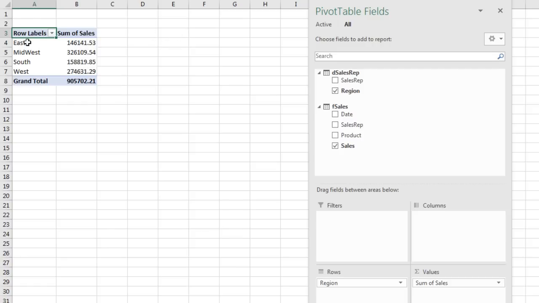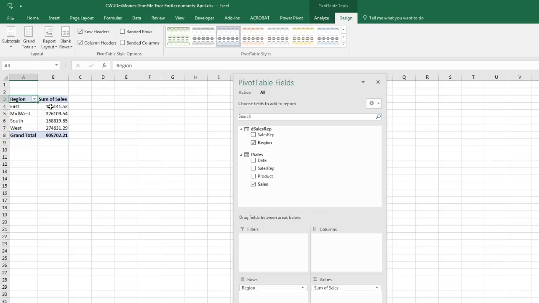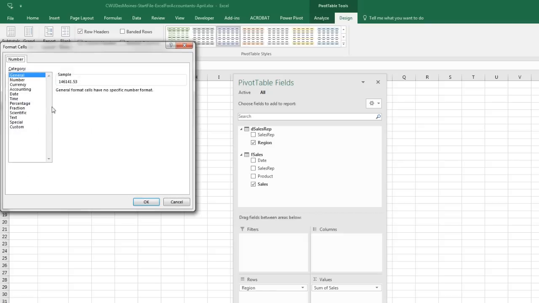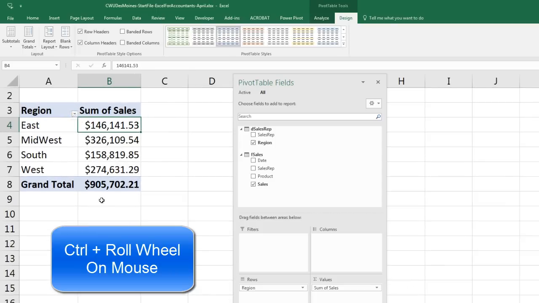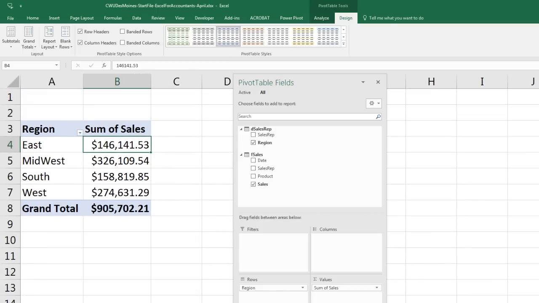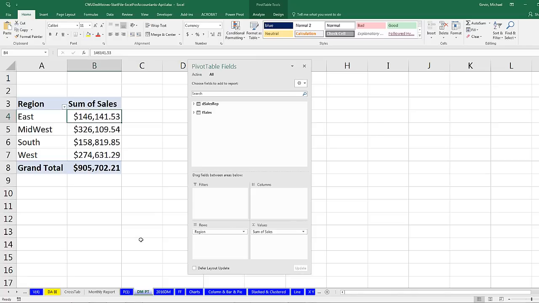Now I'm immediately going to fix the row labels. Design, layout, report layout, show in tabular. I'm immediately going to right-click, number formatting, click on currency, click OK. Control and roll the wheel on my mouse to zoom in. And that is how we get two tables into our pivot table field list, and we can drag and drop whichever fields we want. Now I'm going to double click this sheet down here and call this DMPT for Data Model Pivot Table. All right, so there's a preview if you have Excel 2016, or just a preview of how pivot tables will work in all future versions.